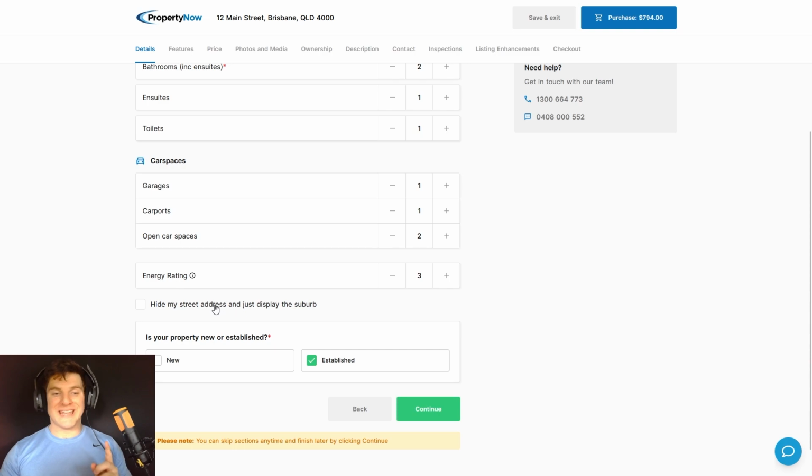Moving on, we're once again asked if we want to hide the property address, which we've already determined that we don't want to. And then we have to clarify if this is a project to build a new home or whether it is an established property. Now in this case, it's established, so go ahead and click continue.